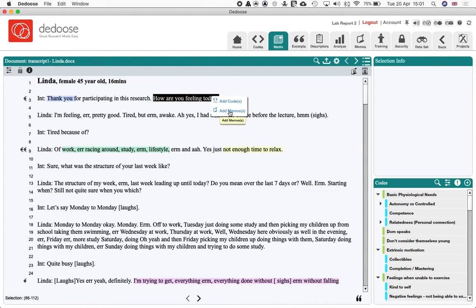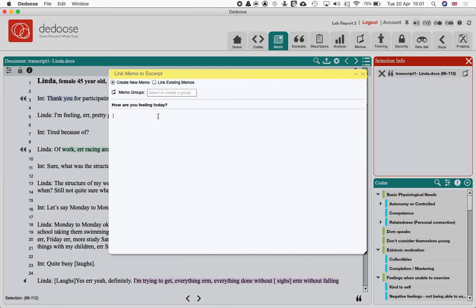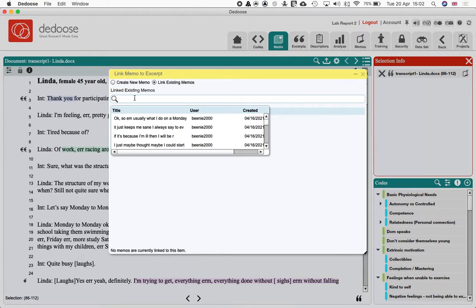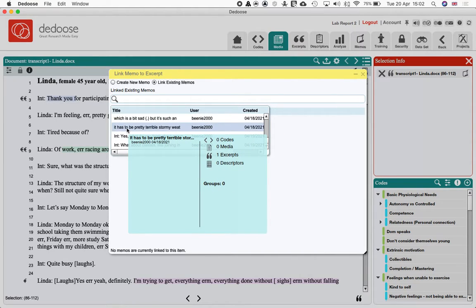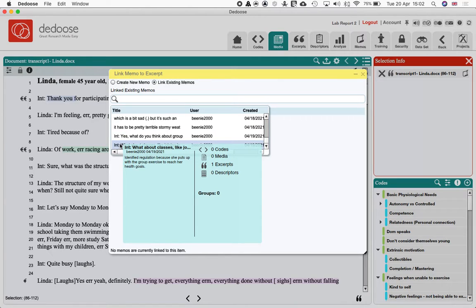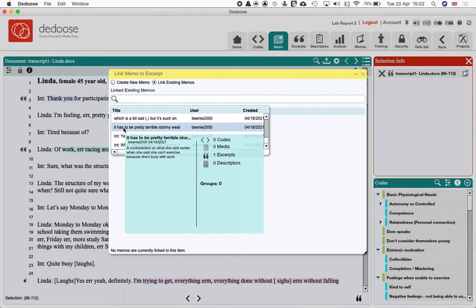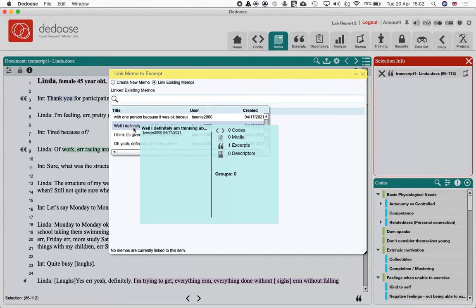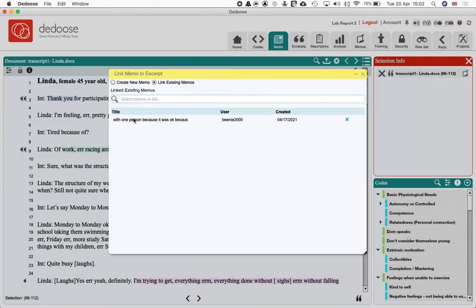So if you right click and click add memo, I might write, the excerpt is, how are you feeling today. I might just put, I don't know, interviewer is interested in how the participant is feeling. I might link it to an existing memo, so I've got some already. If you click in here, you can see the other ones you've got, and you can hover over and see what you've written. So I've written a few things in here for Linda. I can just click and it links it.